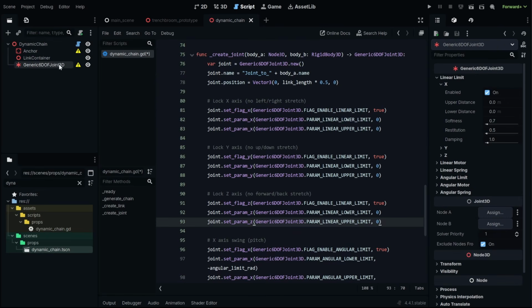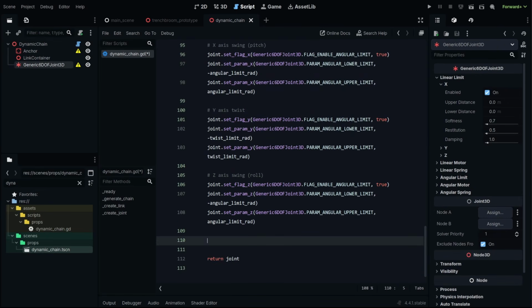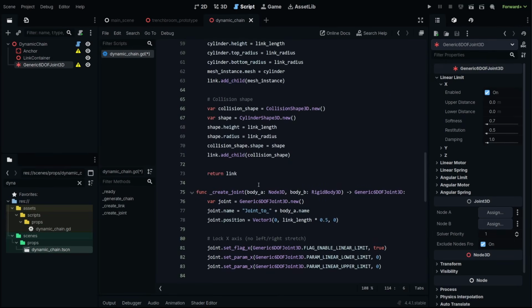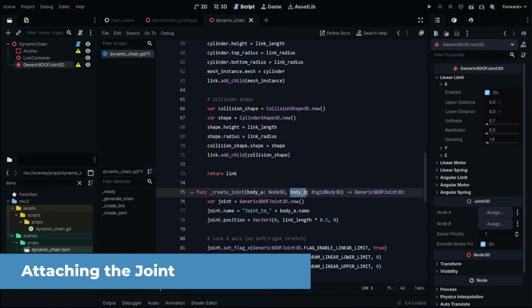Now we need to connect our node A and node B. So we'll do that at the very end of our function. And we're using the parameters that we're sending here, our body A and our body B.